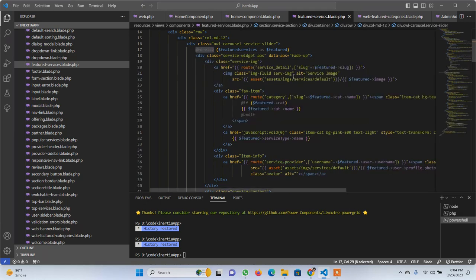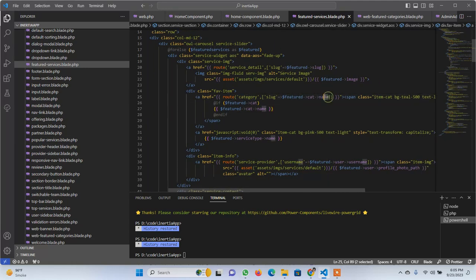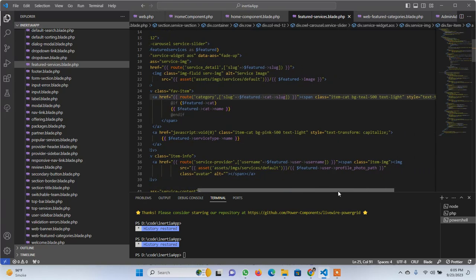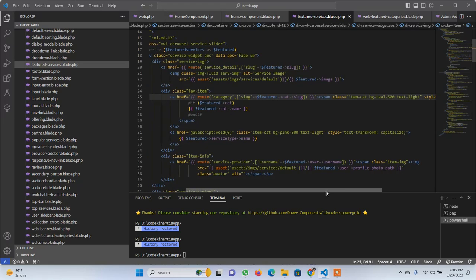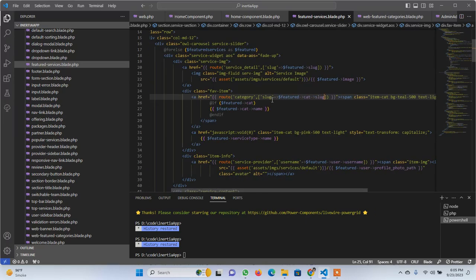Here we are showing the service detail route to show the service detail. Here we are showing the image. Here we are showing the category slug rather than the name; we have to use the slug here as well. So this is the bug which we fixed, which would cause an error in future.